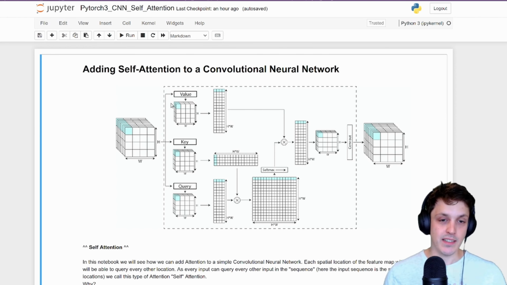We basically pass this to value, key, and query layers. We're going to use PyTorch's multi-headed attention here, and that again has a linear layer that will project our input into the actual values, keys, and queries. What we're going to do is unfold this 2D feature map into a 1D sequence, and we need to transpose it to get it in the right shape.